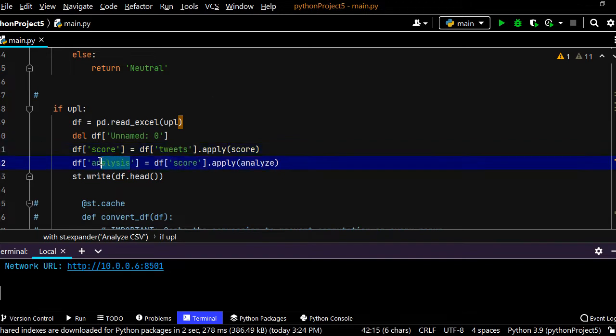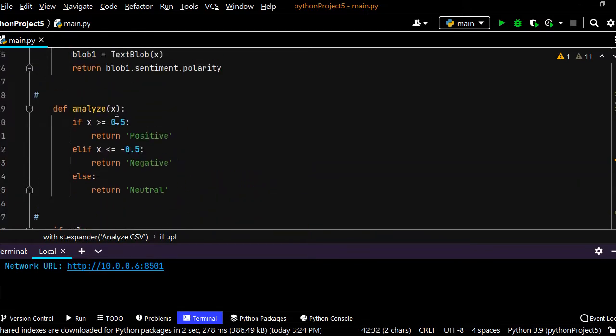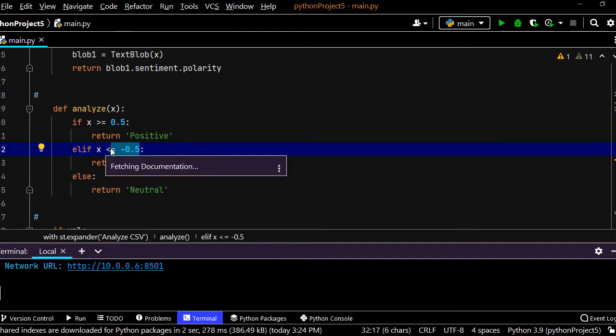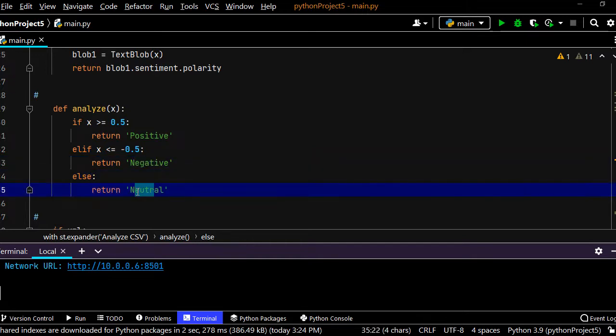Then we want to create another column called analysis and apply another function on the scores. That is, if the score is above 0.5, consider that positive, return positive. If it's below minus 0.5, consider that negative, else consider it neutral.